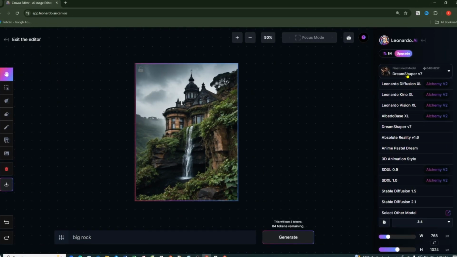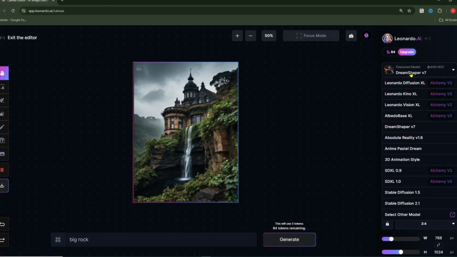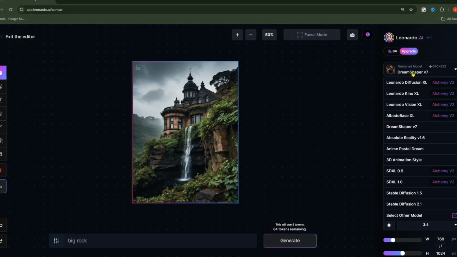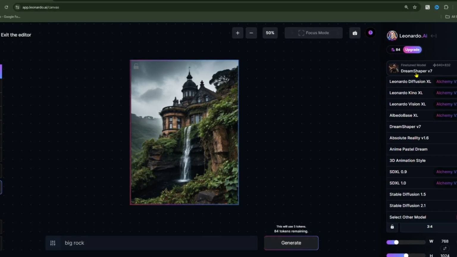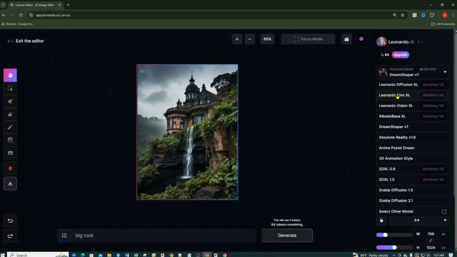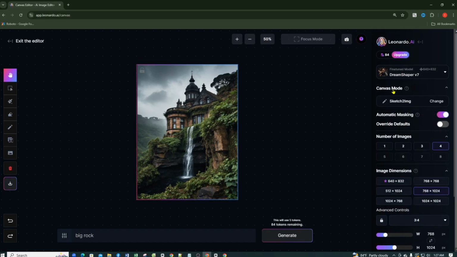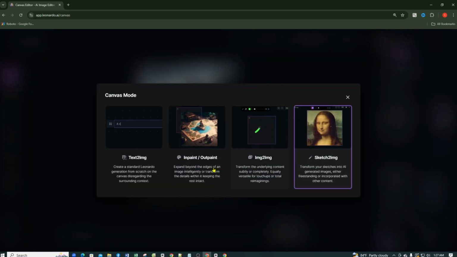Here you can see the Leonardo AI model you're using. There are many models to choose from, each specializing in a specific type of image generation. You just need to find the model that suits the work you want to do. Note that here I've switched the model from Leonardo Diffusion XL to the DreamShaper V7 model. Then we have different canvas modes, each suitable for a specific type of editing.